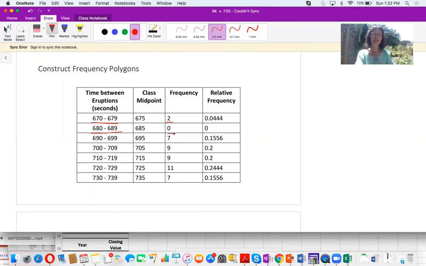Okay. So once you have this interval data, you can calculate class midpoint. Class midpoint is just the average of the consecutive lower numbers. So 670 plus 680 divided by 2, you get 675. And how did you get 685? 680 plus 690 divided by 2, you get 685. That is the class midpoint.